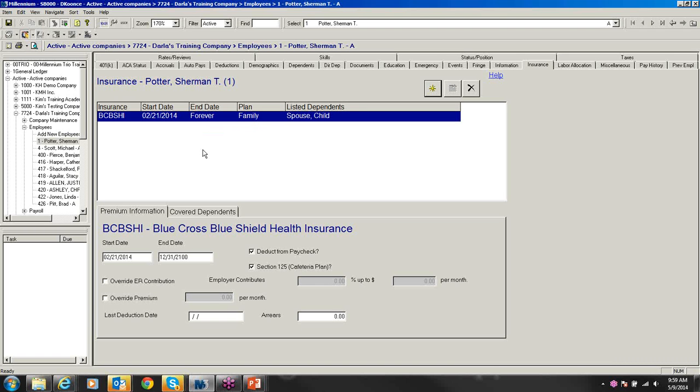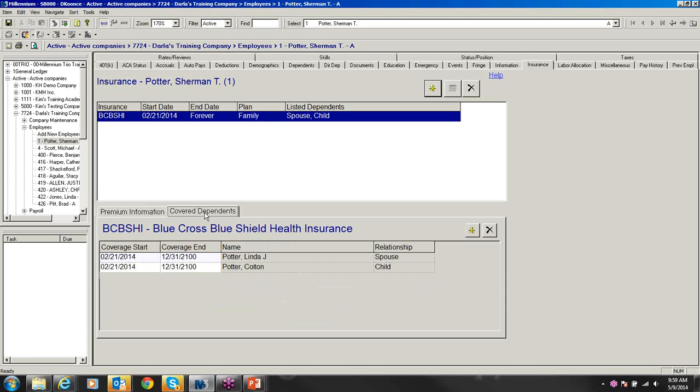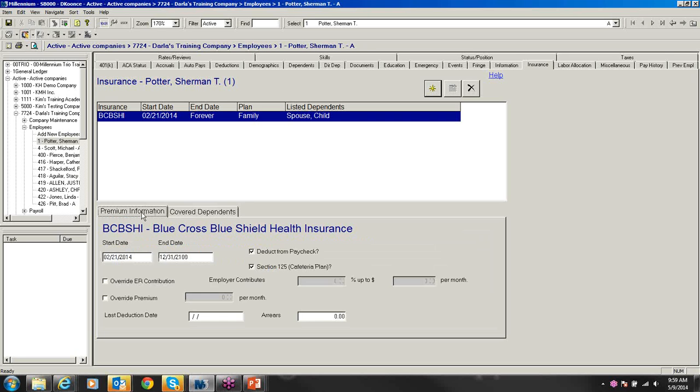Again, you got to set up dependents, and you have to come in and set up the insurance and also tag dependents to the insurance. Now, if this employee just had employee only, you wouldn't tag any dependents. It would just be the employee premium amount.